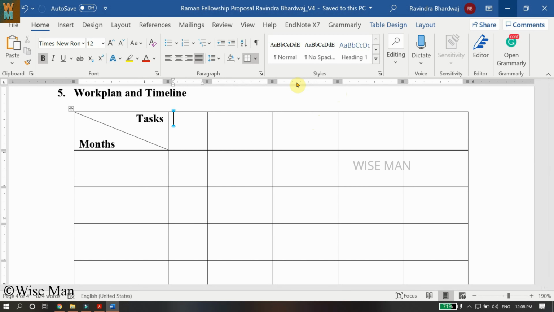Today I'm going to show you how you can split a cell of a table diagonally. As you can see, sometimes we need to provide two different names, one for rows and one for columns. So I need to divide a cell into two different parts diagonally. How can we do that in Microsoft Word in a table?